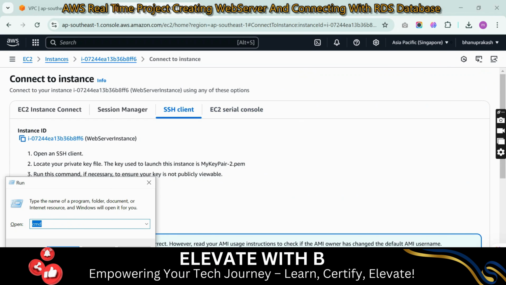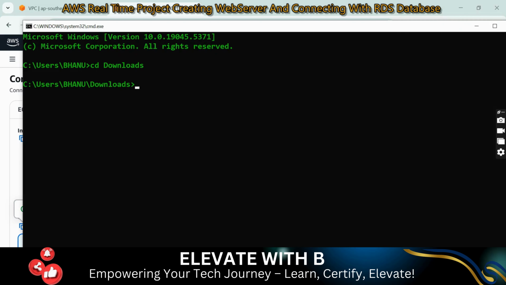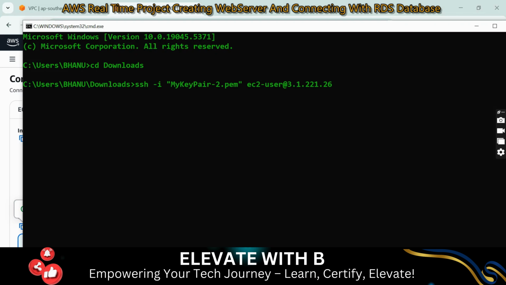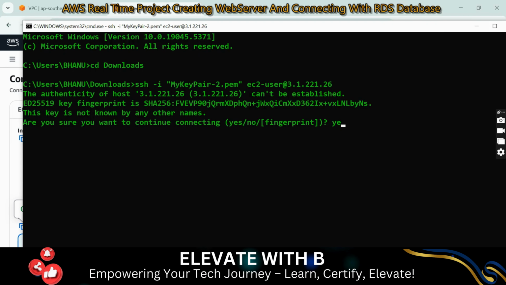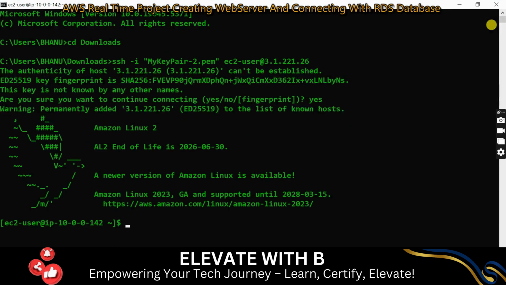In your case, if you want to use PuTTY or MobaXterm, anything, that's fine. Now I am going to the location where keypair is available. Just I am pasting this code here, and it will ask me for fingerprint. Now just type yes. Now you can see here I have connected successfully to the web server.